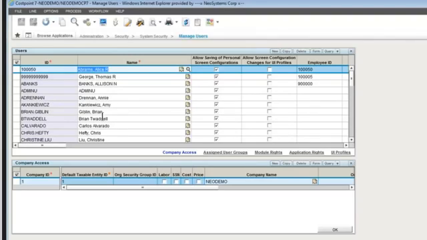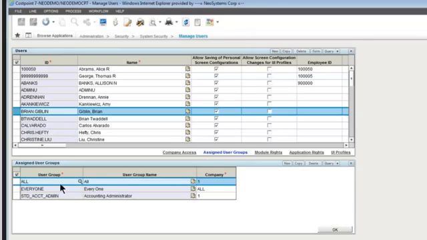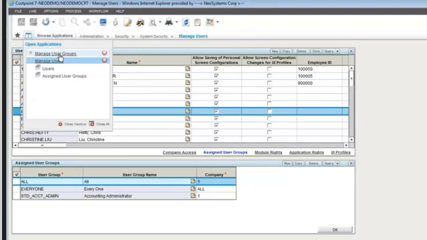Okay. So here's Brian. He has been assigned to the following user groups, and we're concentrating on company 1. So he's been assigned to two user groups at this point. If we go into those user groups, he's been assigned to All and to the accounting administrator.